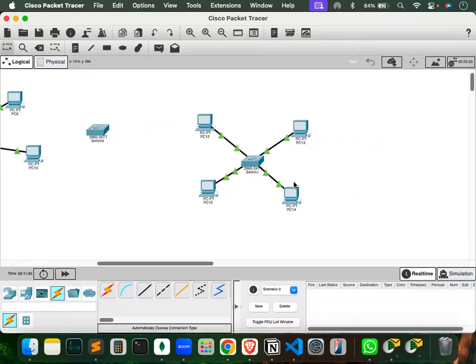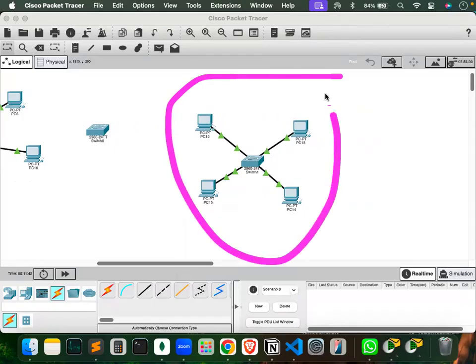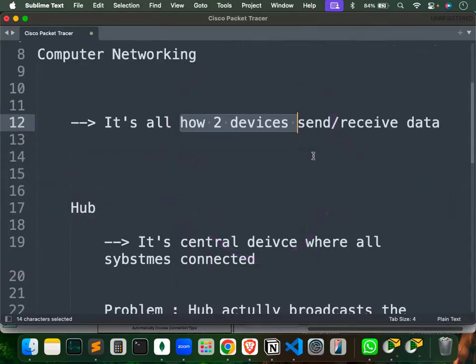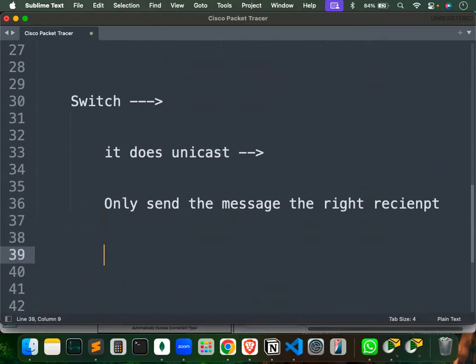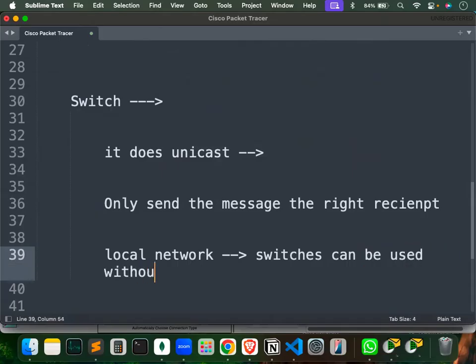We call this a network, specifically a local network. That's the term you have to use. I will write it down: local network. Switches can be used within networks, within local networks.